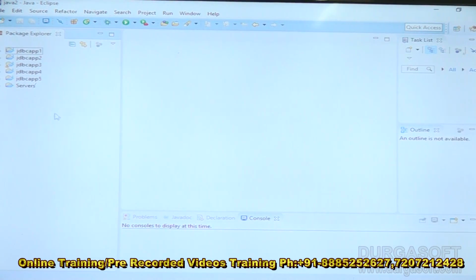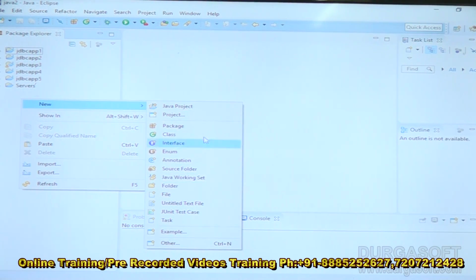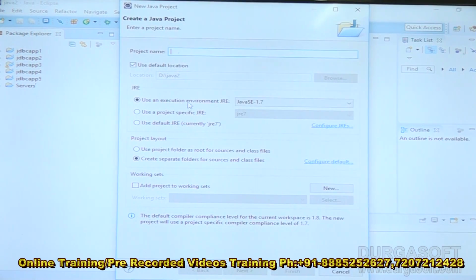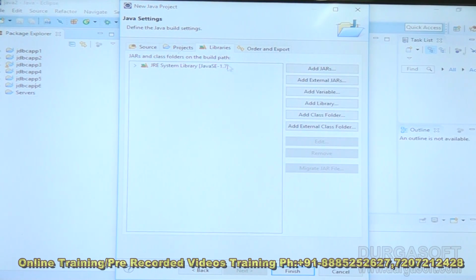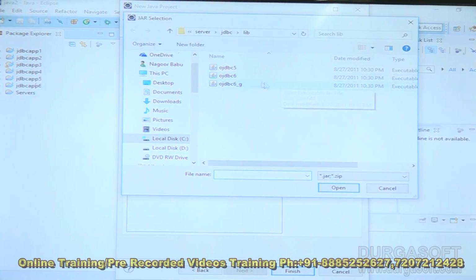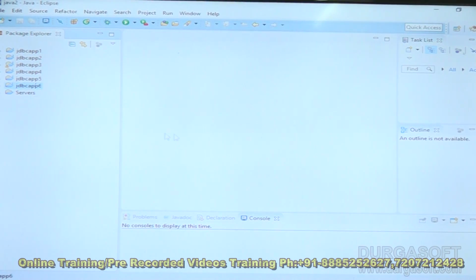Now I want to prepare another small JDBC program. I want to take a new Java project, project name JDBCApp6, for example, Java SE 1.7 or 1.8, no issues, and click on the next button. Now here I require the ojdbc6.jar library file. I want to use the type 4 driver provided by Oracle Corporation, ojdbc6. Just add that library and click on the finish button.